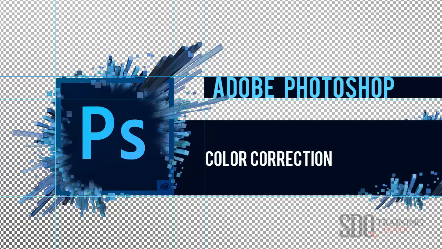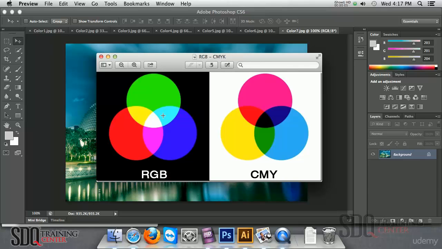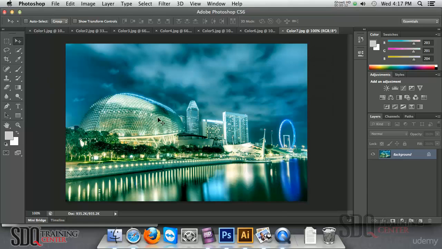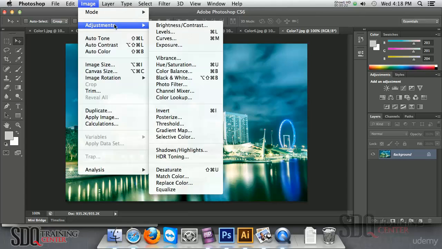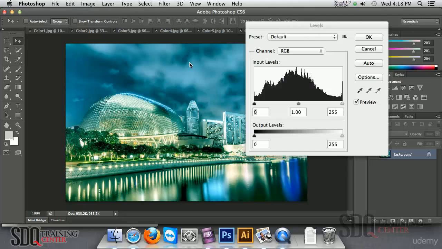Okay, having in mind that red and cyan are complementary, and red and magenta are complementary, and yellow and blue are too, we see this image and I notice that it has an excess of cyan, so I have to correct it with red. I go to Image, Adjustment, and I can use levels in this case.